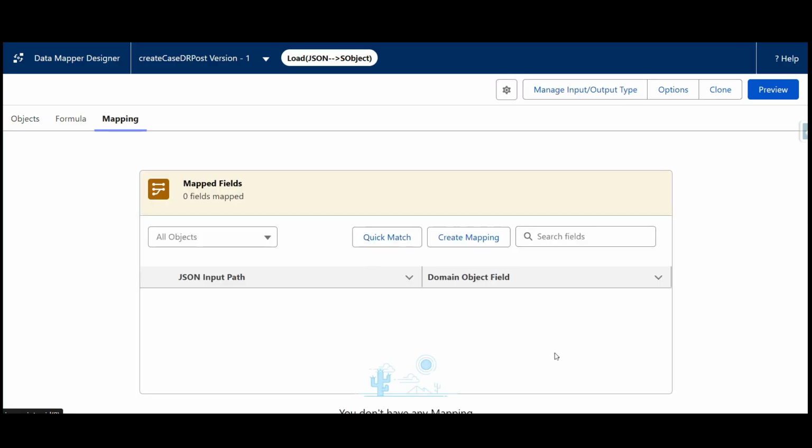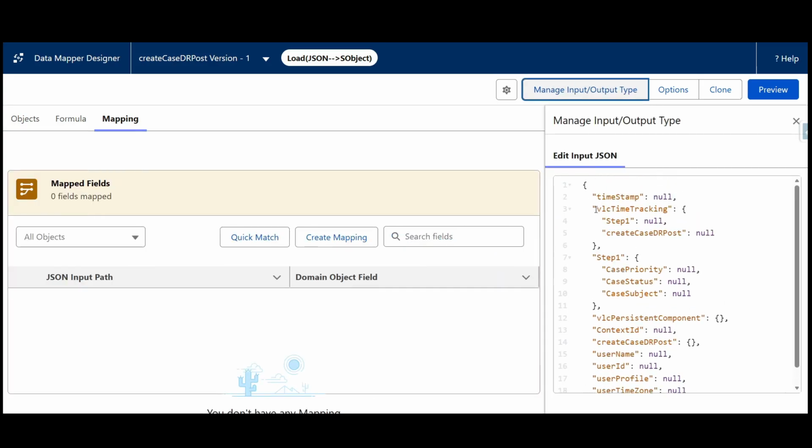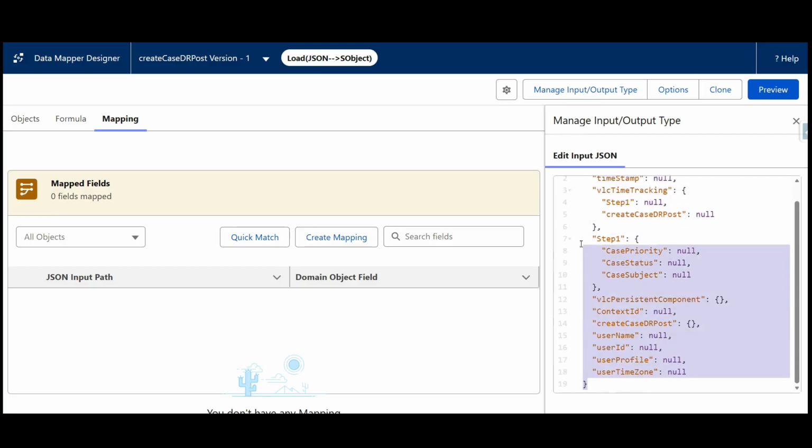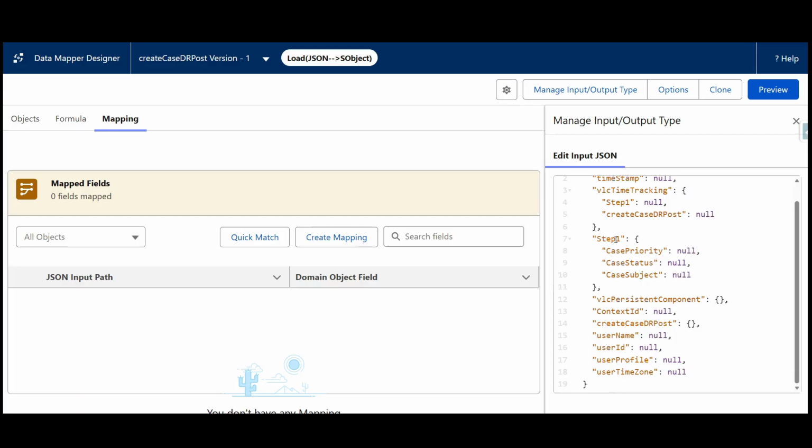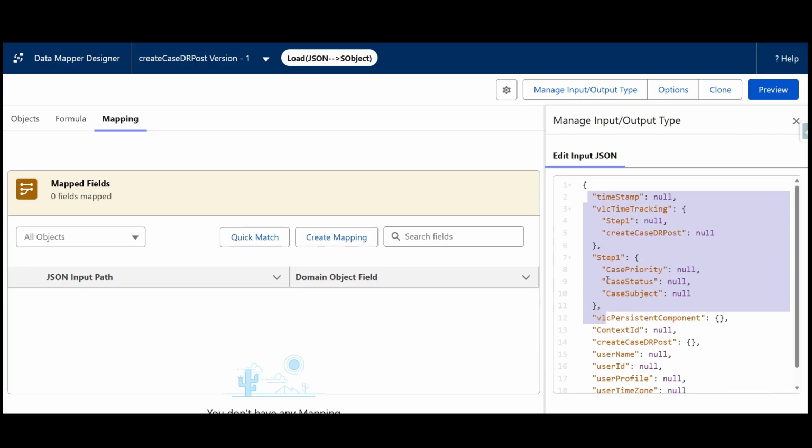And in the mapping, as I was talking about, on clicking on this manage input and output type, we can already see that this input JSON got automatically generated for us since we created this data mapper directly from the OmniScript. Under the step 1 element, we can see all the case fields like case priority, case status, case subject. These fields got automated. This JSON got automatically generated for us.